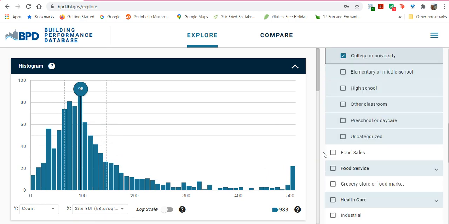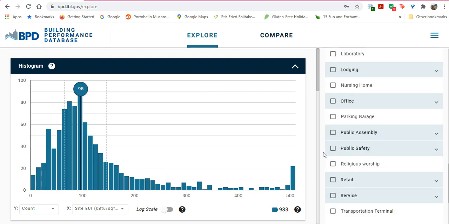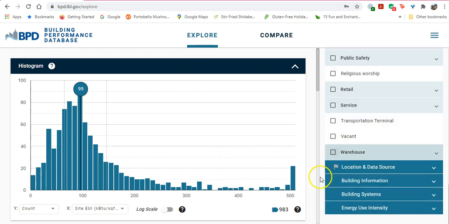Okay. So you can mess around and click buttons on and off and see how it impacts your histogram and your data set. The basic idea is you want it as specific as you can possibly get it without having too small of a data set. So if you get under like 100 buildings and your distribution doesn't have this kind of bell curve shape to it, then you've probably gone too specific. You want it to be really close to your building, but if you only have like 10 or 50 buildings in your data set, it's probably not going to show you a very good, normal, statistically significant distribution.